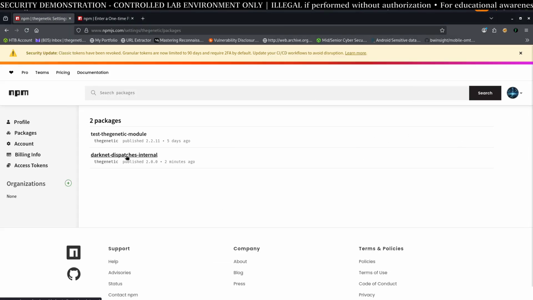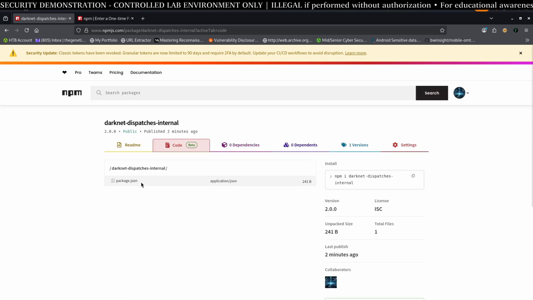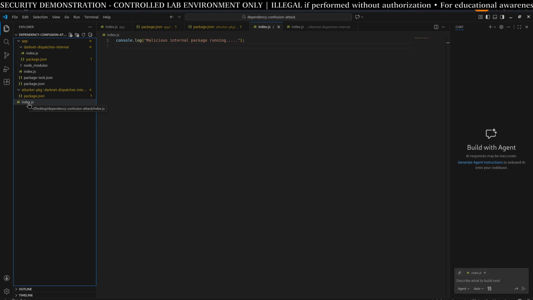Here you can see darknet dispatches internal in the code. Okay, seems like the index.js file is not uploaded here. Let me check the directory once again. Oh, it's a silly mistake here. You can see I've created this index.js file outside the darknet dispatches internal directory. So that's why it was not tracked.